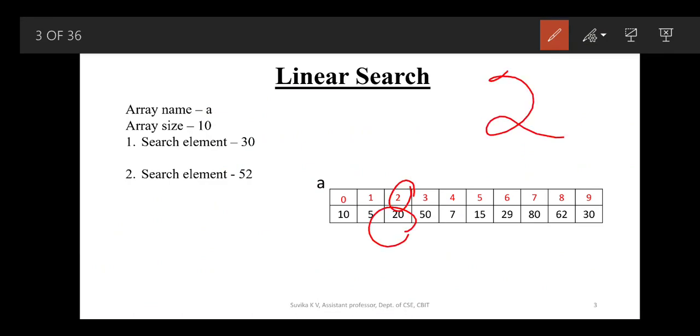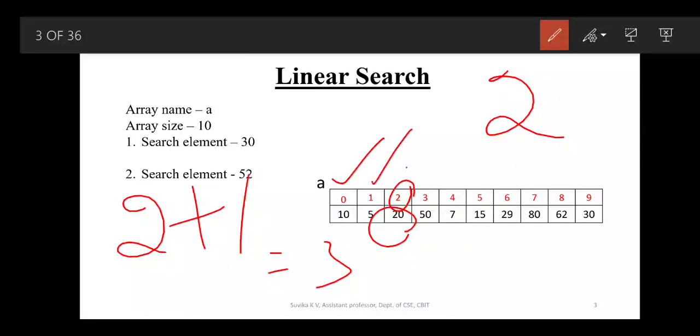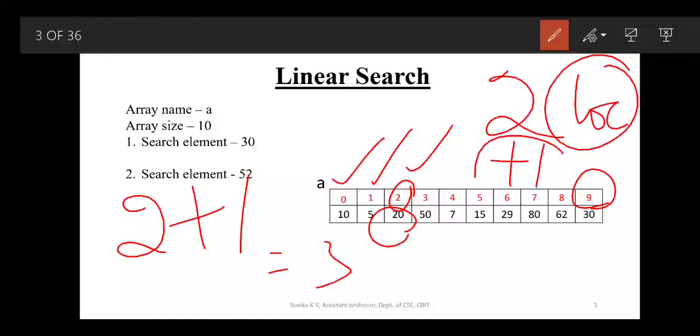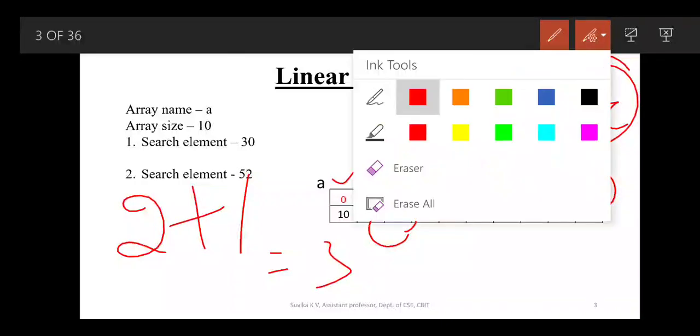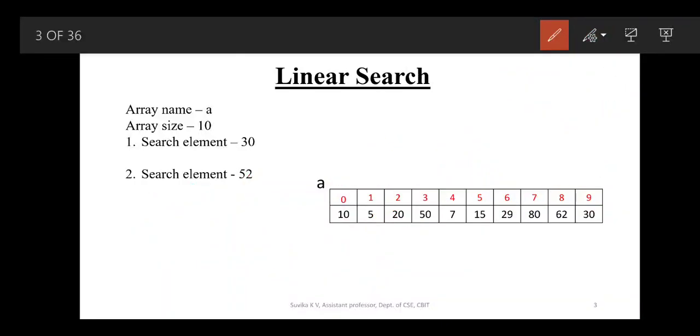One more thing you should know: what is the location of this 20? Its index is 2. This is only for programmers or those who know programming. But consider I don't know much about programming, so the location will be 2 plus 1, that is 3. You can see here first element, second element, third element. So whenever you find an element, whatever the index is, you add plus 1 to find the location. What is the index of 30? It is 9. What is its location? Plus 1, that is 10. I hope you got this.